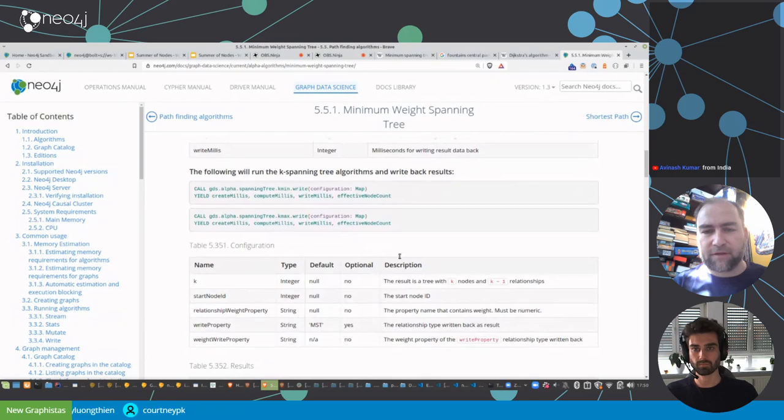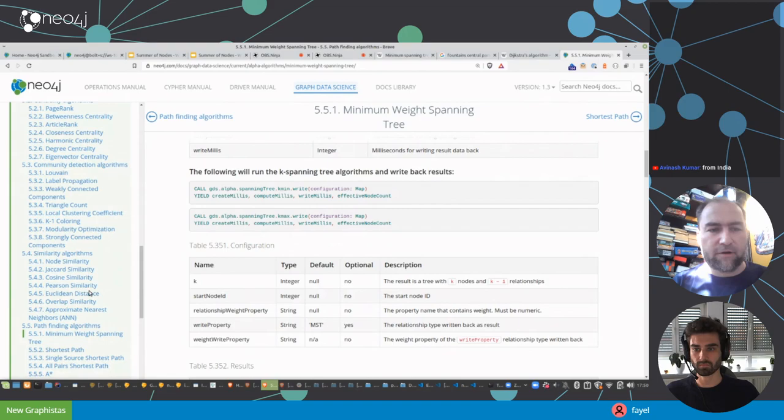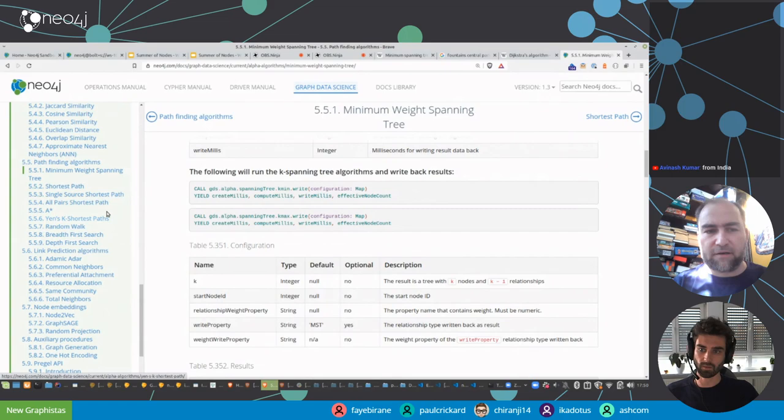And there's a ton of other pathfinding algorithms as well. So if you want to do more, there's much more. There's also all shortest paths, A star, Yen's K shortest paths, and so on. So there's much more in there.